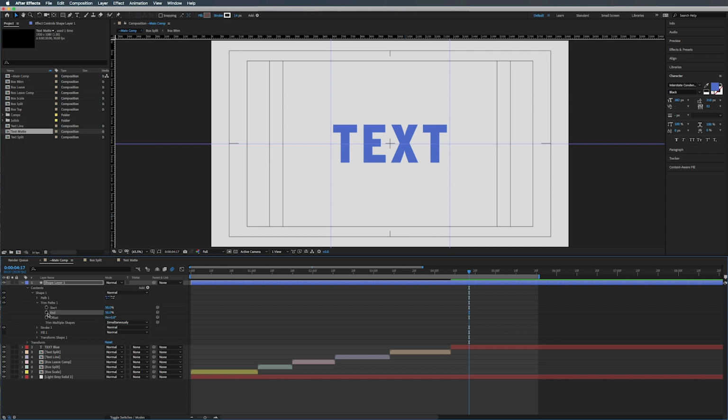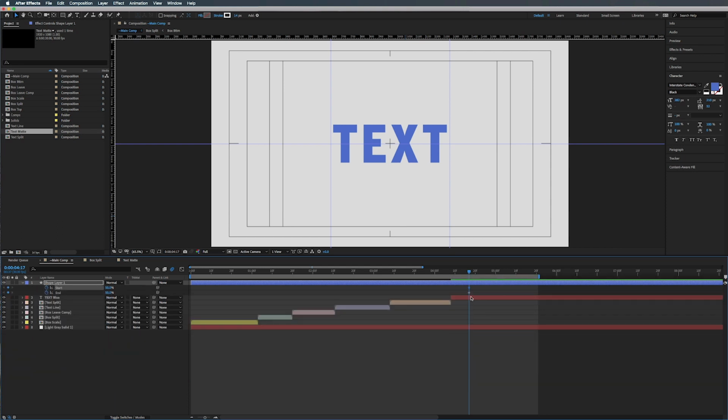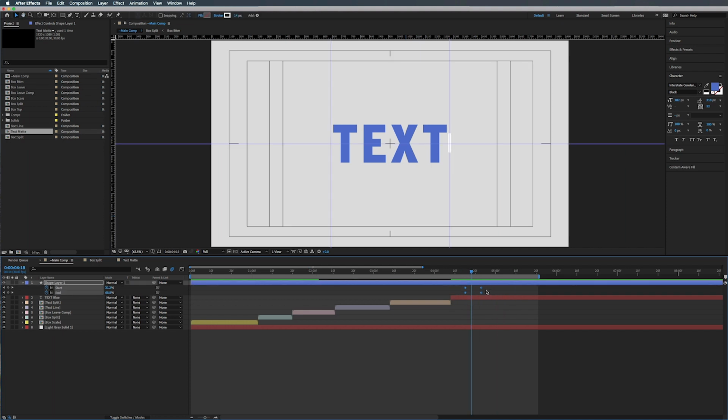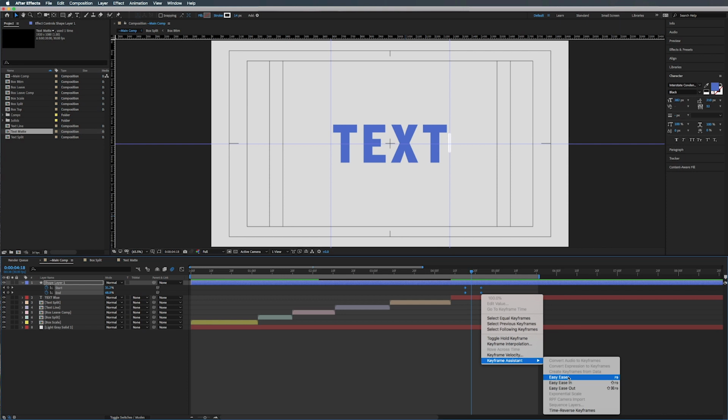There we go. So what we're going to do now is click on the stopwatch for both of these. Let's hit U, so we have nothing but the keyframes showing up. And we're going to go to maybe about here. And we're going to set the start to 0 and the end to 100. Just like that. Easy ease.